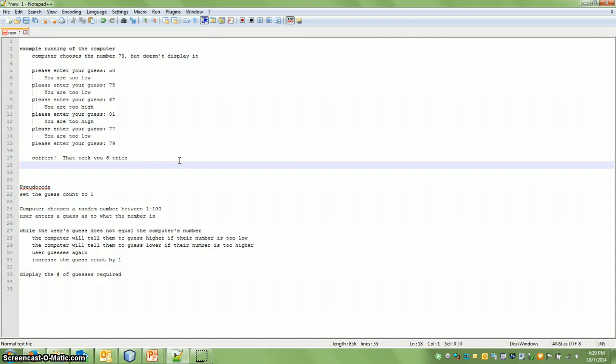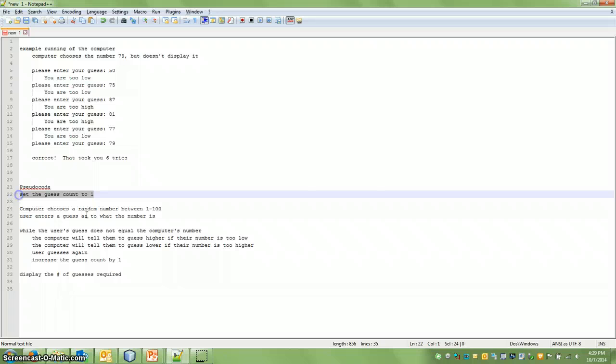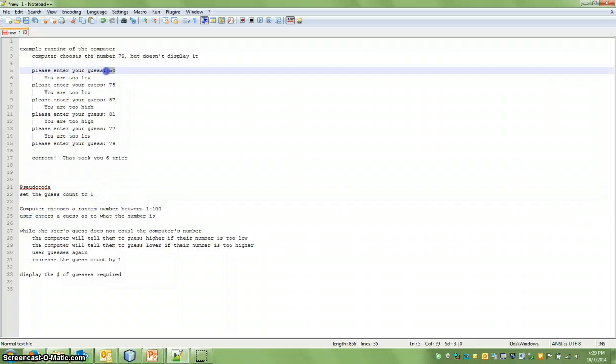It's very similar to just a simple guessing game. So let's take a look at our pseudocode. So the idea here is we need an idea to keep track of the count, like how many times they tried to do this. So at first we'll set it to 1, because if you try it at least once, it's going to be 1.